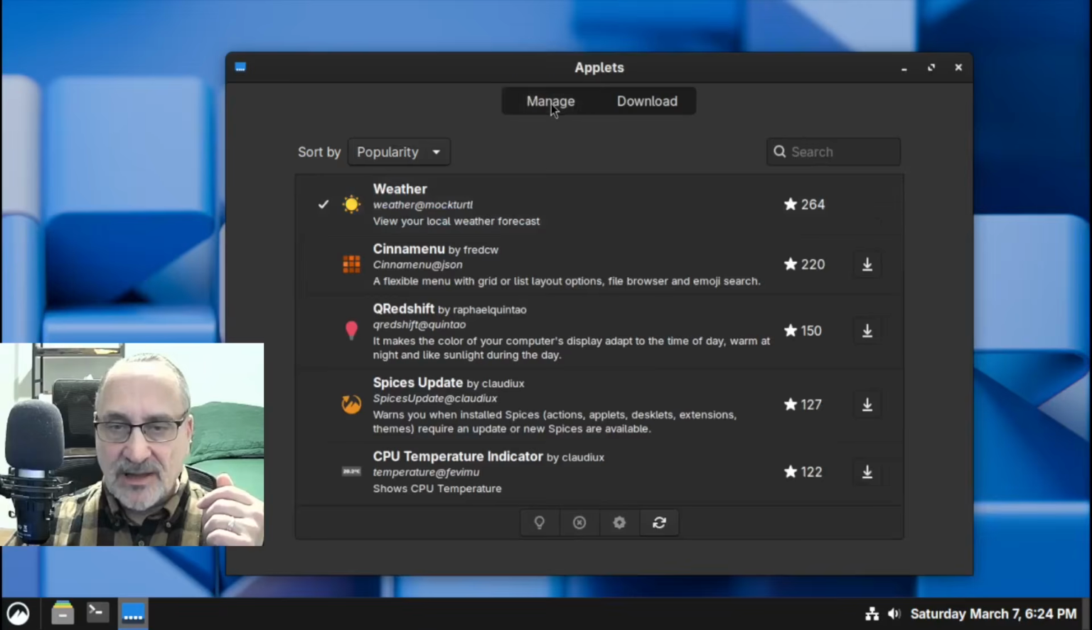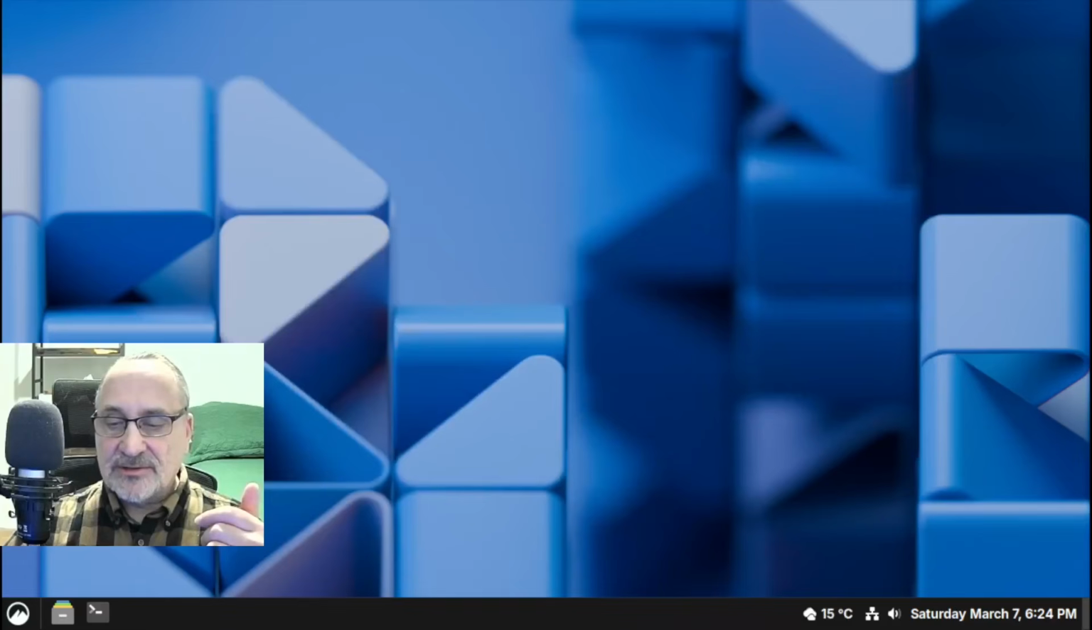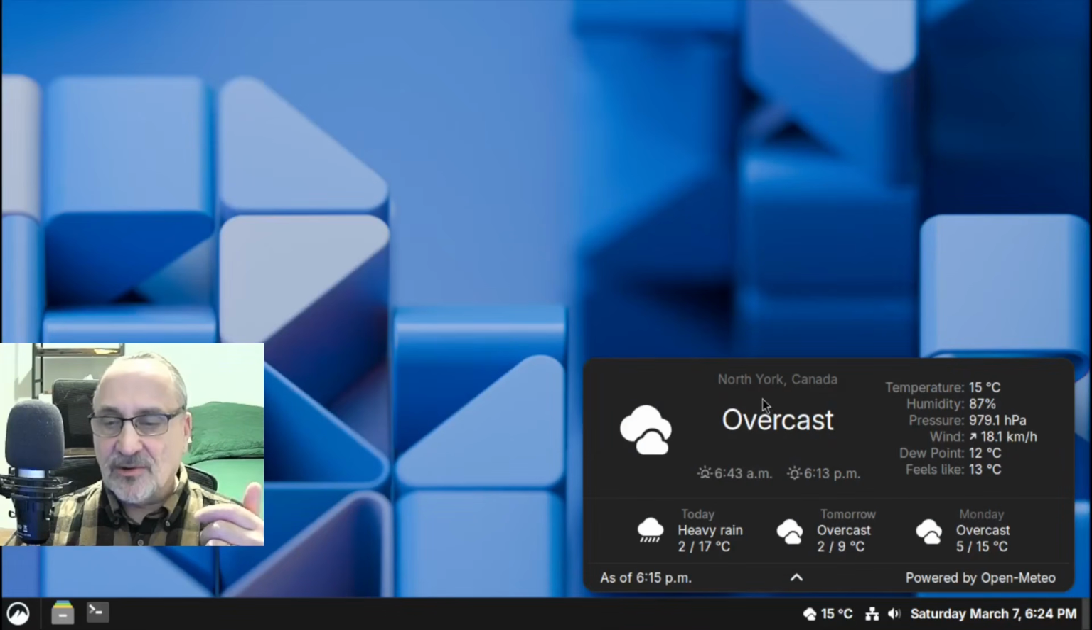Then I'm going to click on Manage. And I'm going to click on Weather again. You have to do the weather app twice. So you highlight it here under Manage, and then I'm going to click this plus sign. And it's going to add the weather app to the bottom bar. And you can see it's 15 degrees Celsius and it's cloudy. I'm going to click it on. It says North York, Canada.